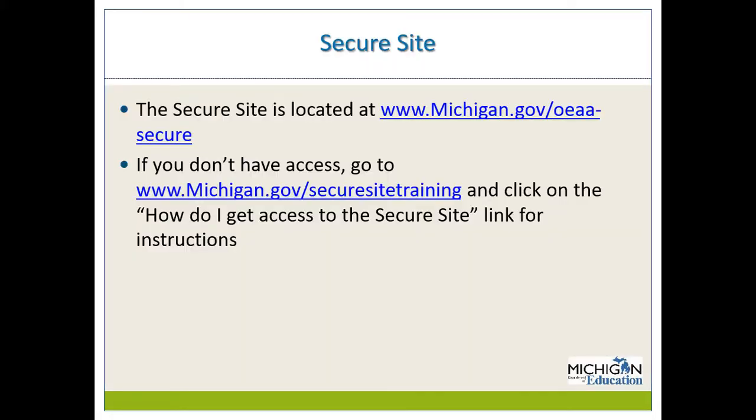The OEA Secure site is located at www.michigan.gov/OEAA-secure. The site can be accessed with your MSDS login and password. If you do not already have access to the secure site, you can still log in with your MSDS login and password and complete the request access page. This will send your request to the district administrator level user of the site for your district to approve.